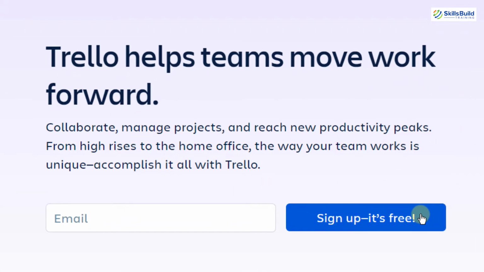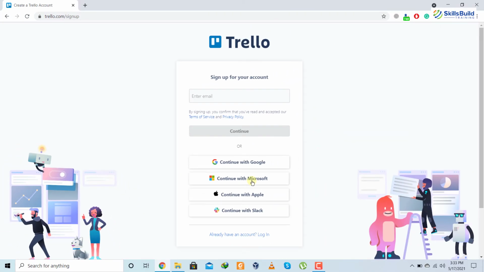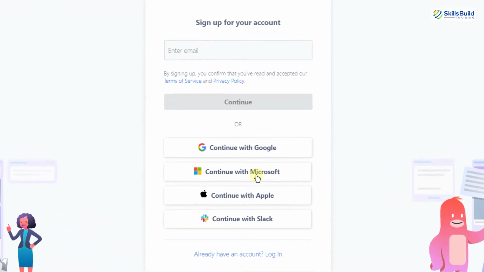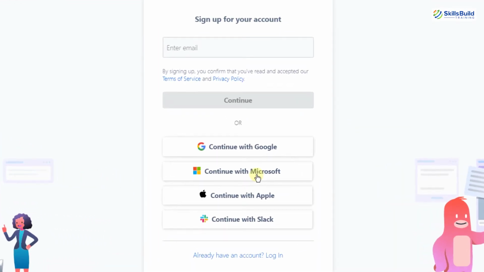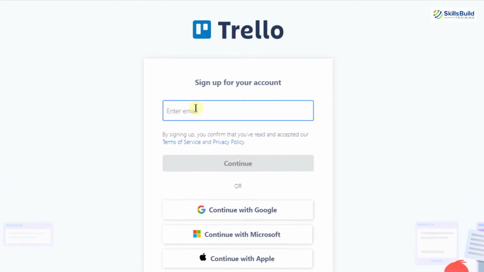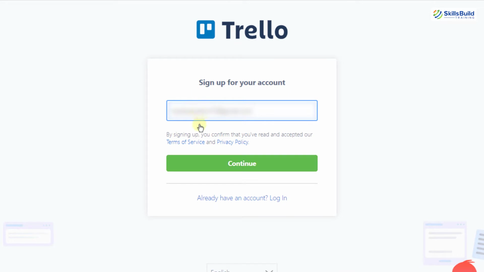So I will just click here. As you can see, we have multiple options here. I can use my email address, which can be of any domain, like Gmail, Yahoo, Hotmail, etc. Or you can sign up using your Google account, Microsoft, your Apple account, or your Slack account. So it is your choice which one you want to go with. So I'm going with email address. I will enter my email address here, and after that I will hit continue.